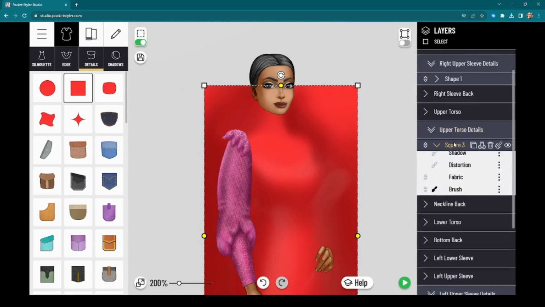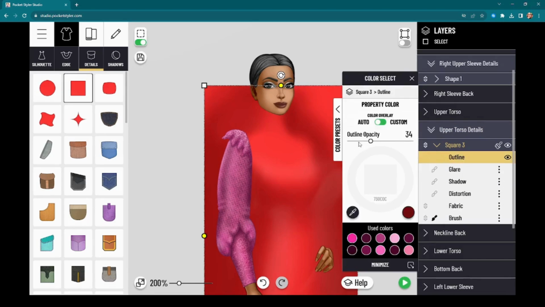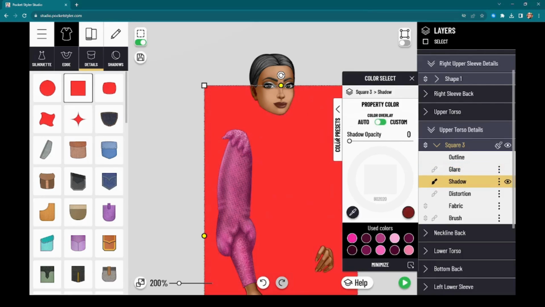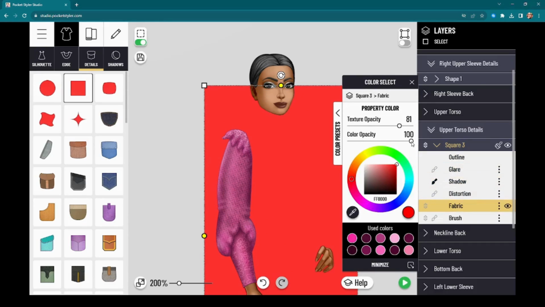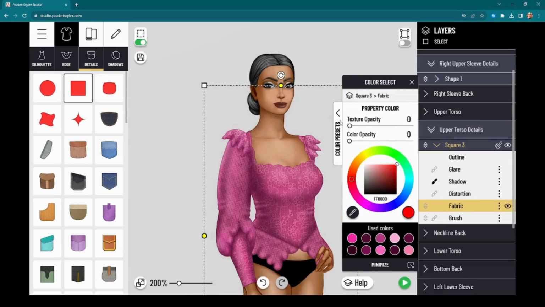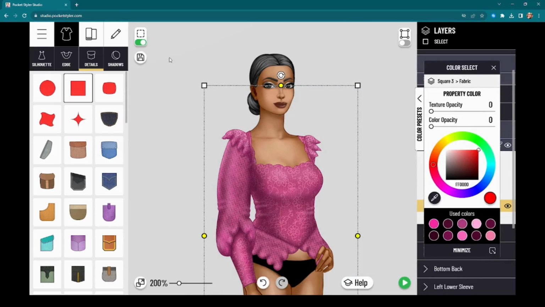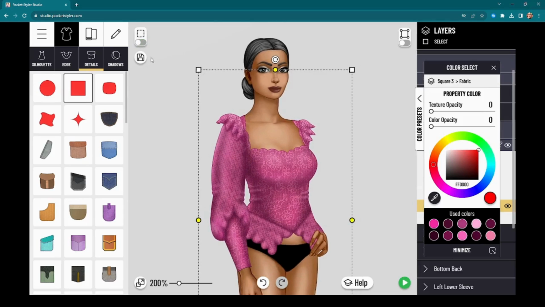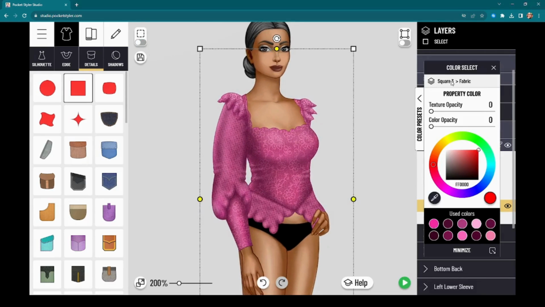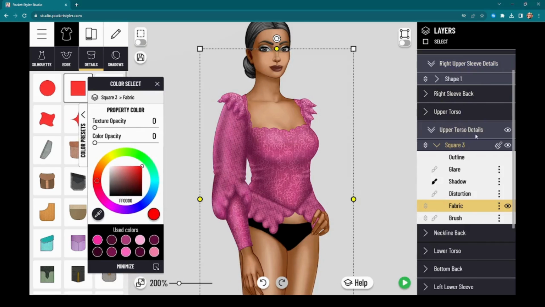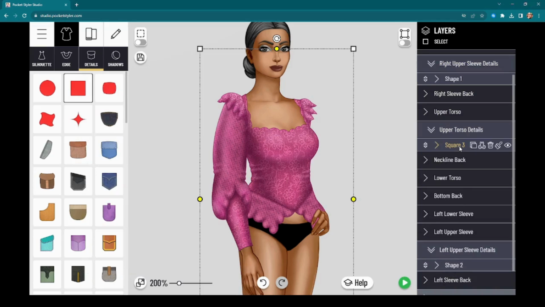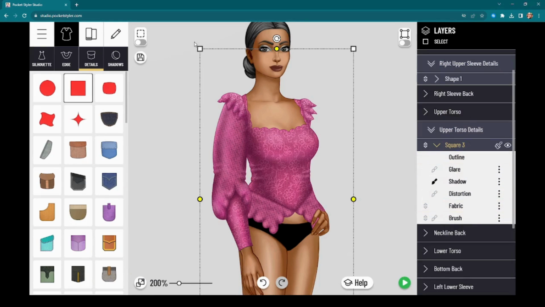Okay. And you're going to turn down all of these elements. We don't want to see outline. We don't need glare or shadow. And we want to turn off color and texture opacity. And so what this becomes is what we like to call an invisible detail. And basically it's just an extra layer workspace in the tool. So we've created a tool workspace.